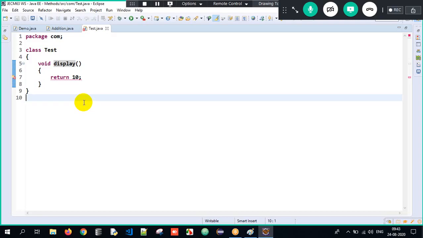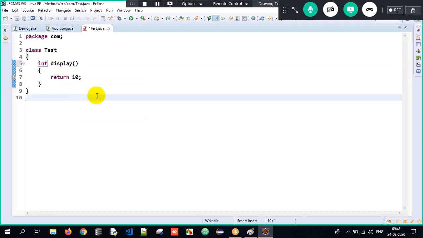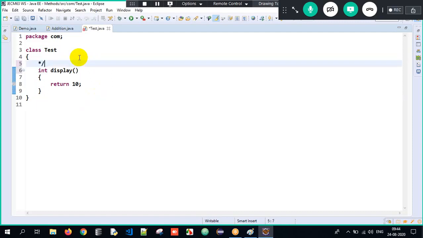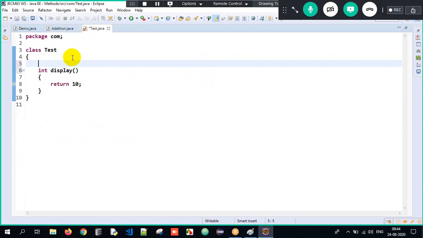So what will be my return type? Based on the value I am returning, I have to decide my return type. So when I write return 10, the return type will become int here. I can actually make it byte, short, int, or long, but the most commonly used is int here. So this is an example of a method without arguments. The method is not accepting anything, but it has a return statement.